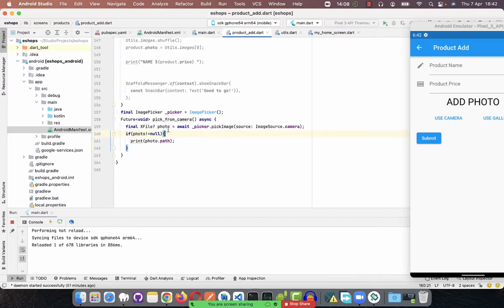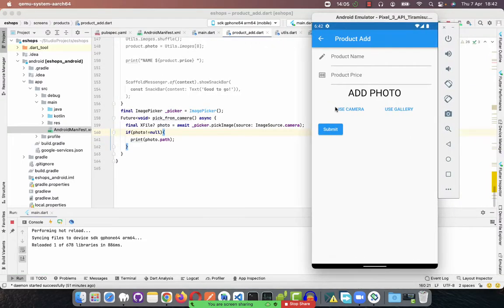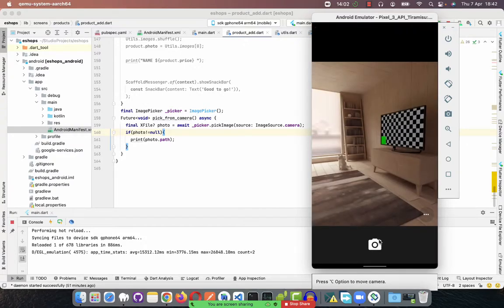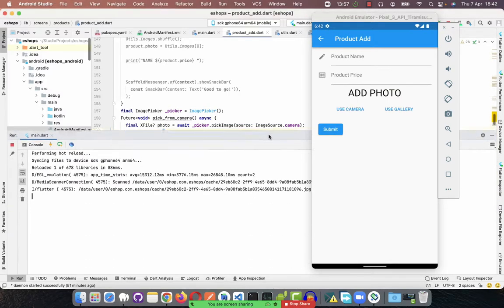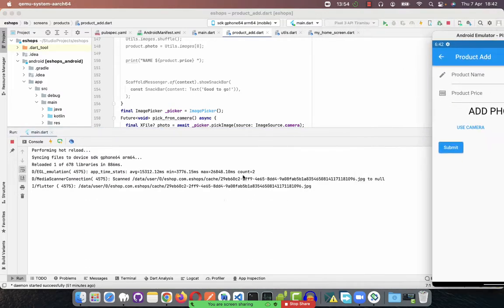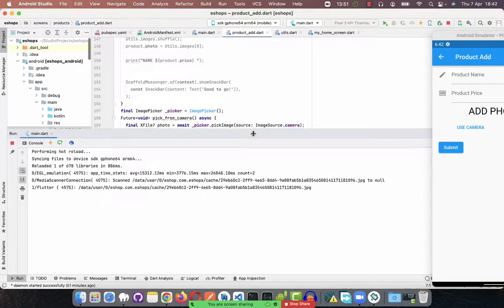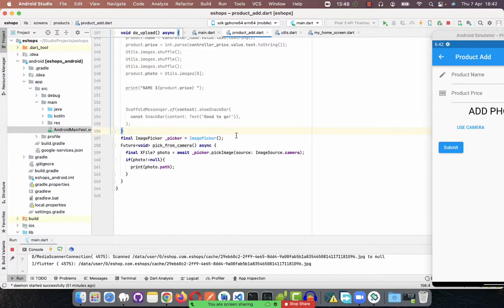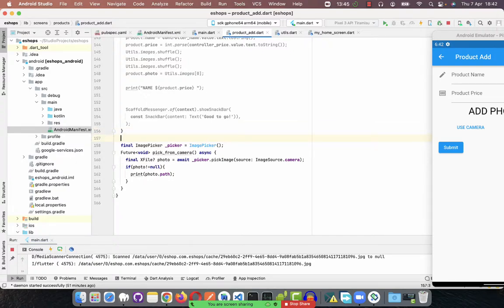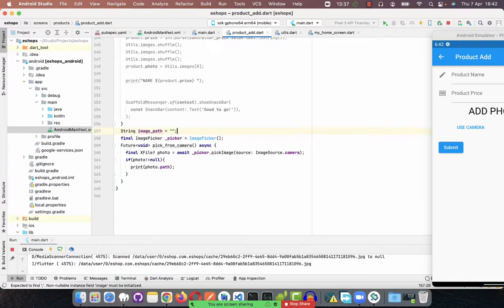Okay, so let's go ahead and take another photo. Just snap. Beautiful. Confirm. So you see, you have the image path there. Let's go ahead and create here our image path, a global variable that we're going to be updating in case there's an image that we want to upload. I'm going to make it a string, call it image path, and make it empty by default. Once everything is okay, we'll be just updating this image path, either using the camera or the gallery.